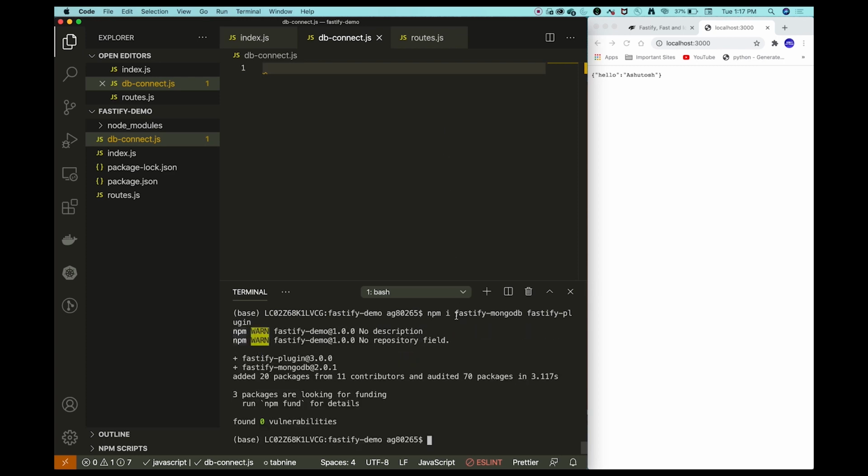These two plugins are very important if you want to connect to MongoDB, in which Fastify MongoDB is a specific plugin which we can use to connect to MongoDB, and Fastify plugin is a plugin which works as a wrapper around other Fastify plugins so that we can use hooks and decorators from those plugins. Don't worry if you don't know about hooks and decorators, we are going to cover them in this crash course.